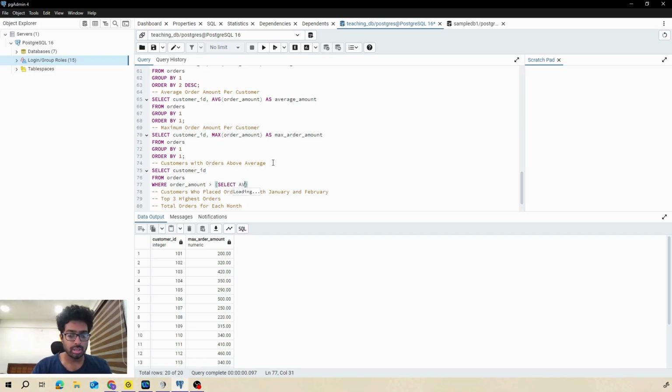So select avg amount from the table name. I mean, we can even use small from or caps. Okay, first let's check what's the average amount from orders.